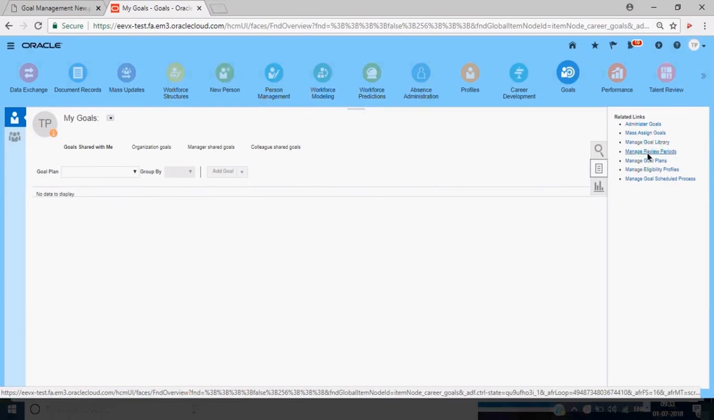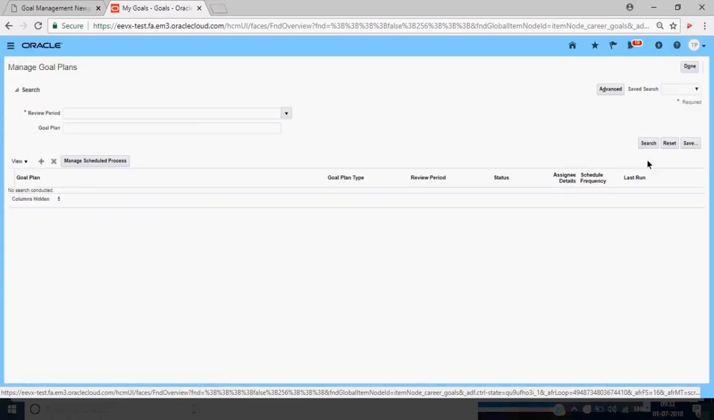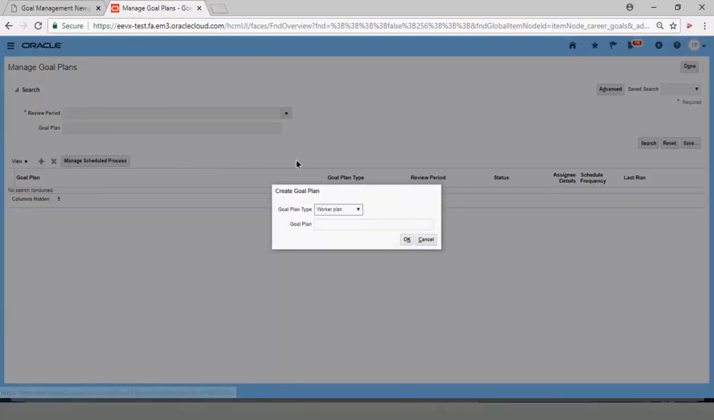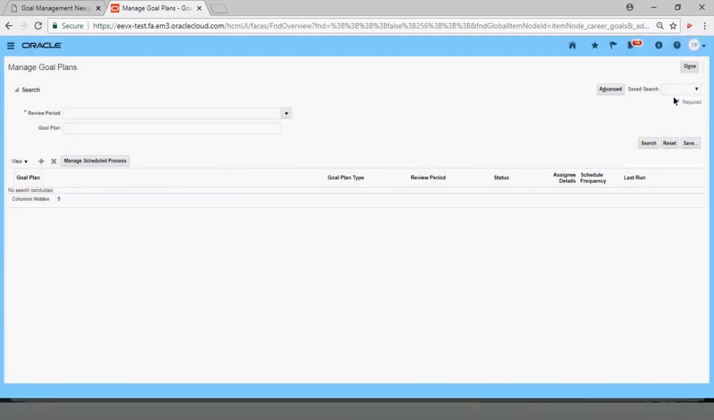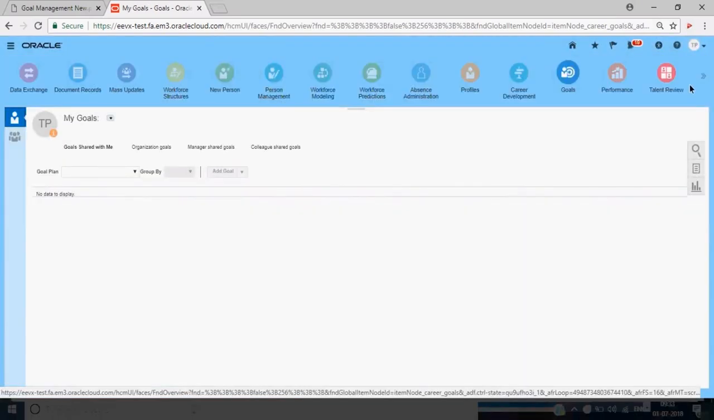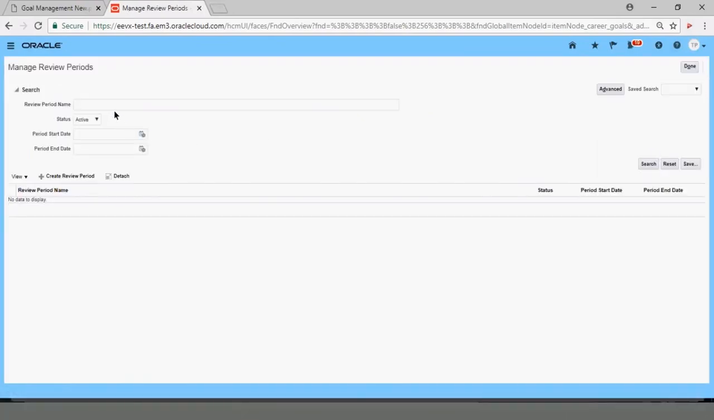So what I will do is go to goal plans. Okay, so we will start creating a goal plan. First, before that, we will create a review period. Sorry, so what happens? What am I telling the system when I tell it what my review period is?